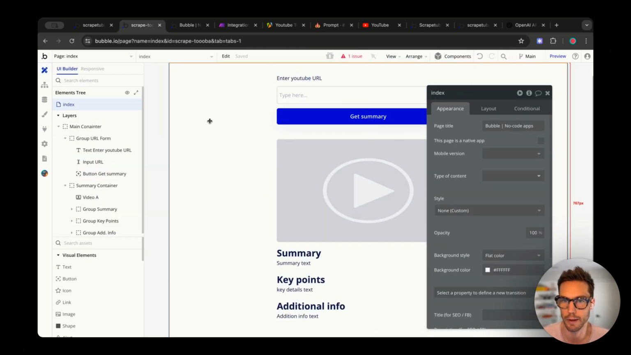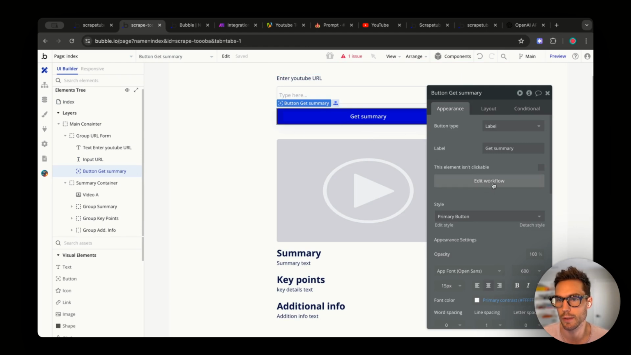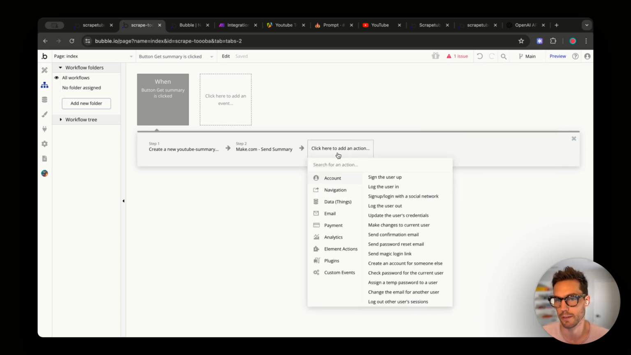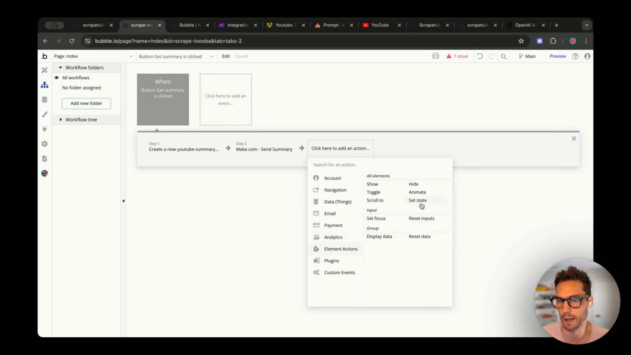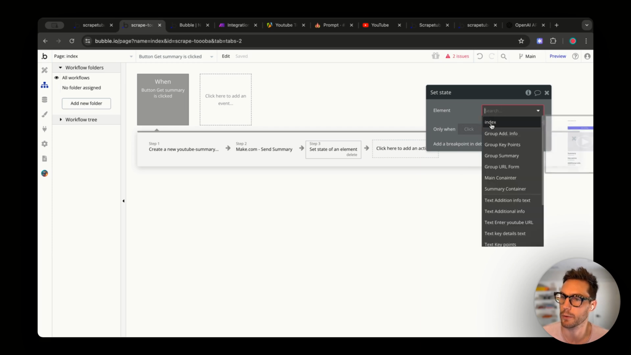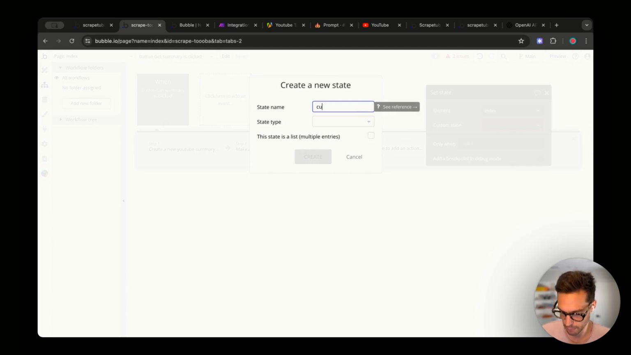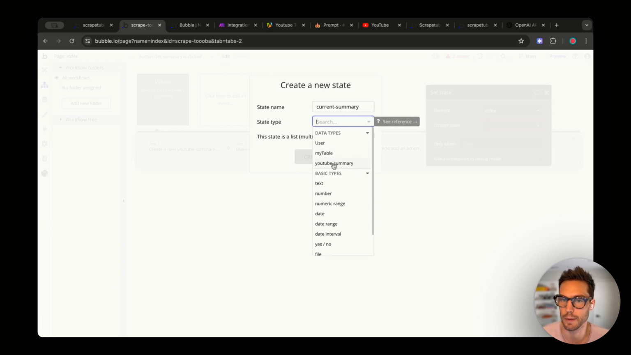So if we go back to our design tab, what we'll do is on this get summary, I'm going to set a state, and essentially I'm going to store the current data YouTube summary that we've created. I'm going to store it on the page. And so a custom state is essentially just a way of storing a temporary value in Bubble. You can do that via element actions. We'll say set state, and we're going to click index, so that's the page we're on, and we're going to say new custom state. We'll just say current summary. We'll say type is YouTube summary.